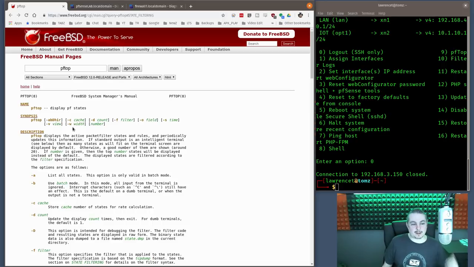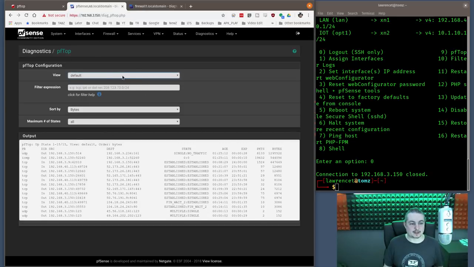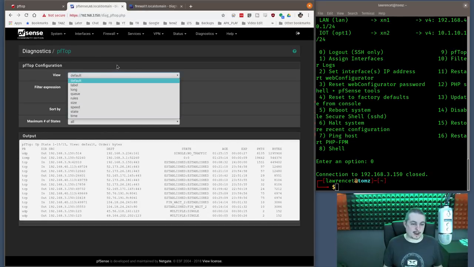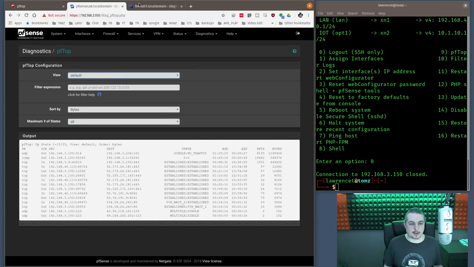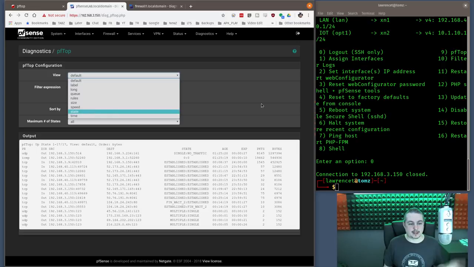So pfTop is the active packet filter display for BSD, and it is built into pfSense. They've done a nice job with the web interface on it, so you don't have to remember all the command line from it, but it does run as a command line utility. You can view the labels, long, queue, rules, size, state, and speed.